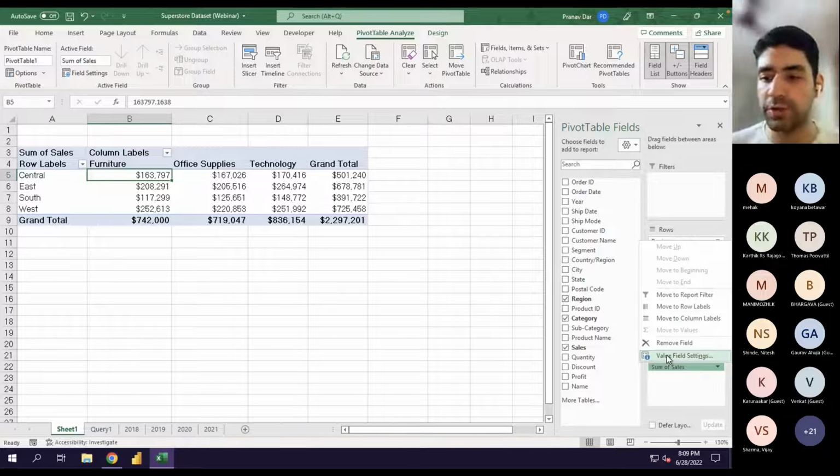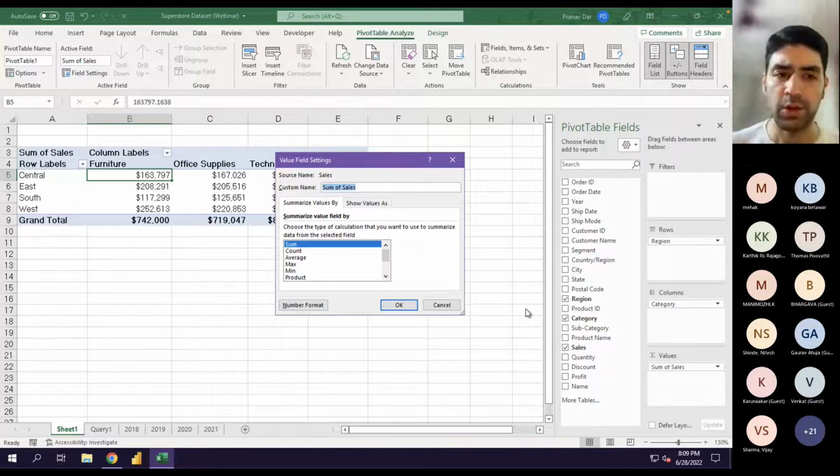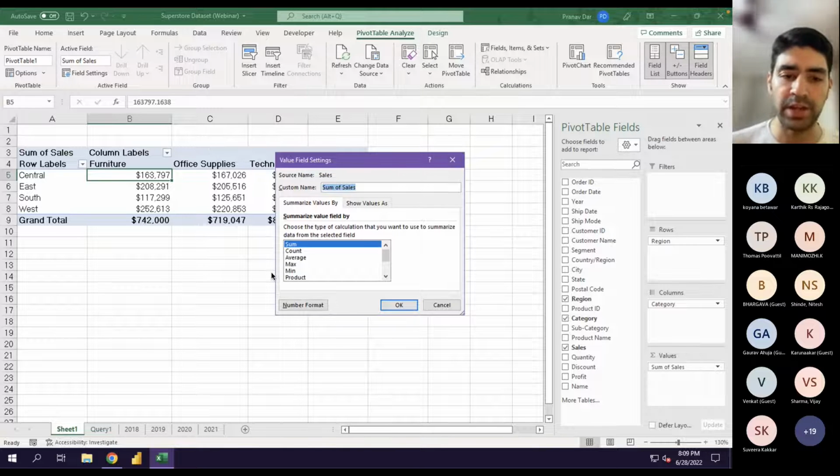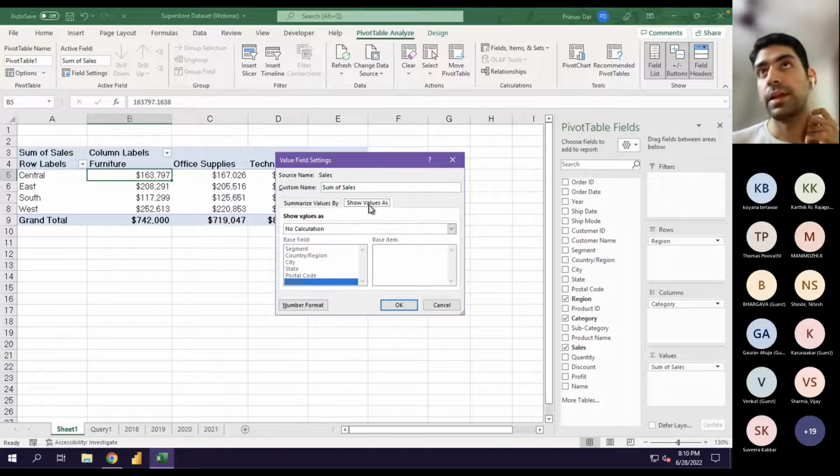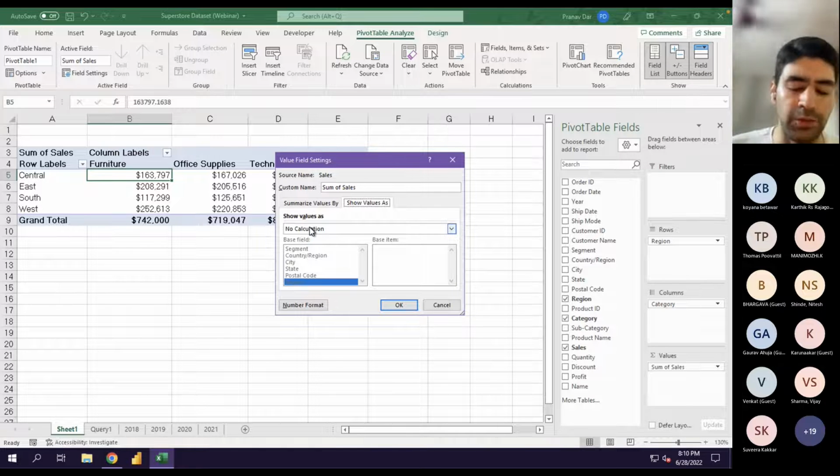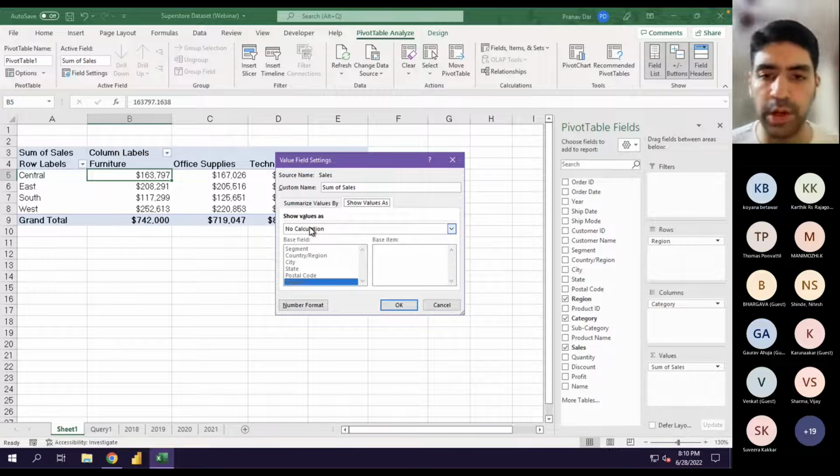So here, click on value field settings and go to show values as. You have two tabs here, summarize values by, and you can see here I have sum, count, average, max, min. So you can use these different things, but that's not what we're concerned with here. You're going to go to the second tab where it says show values as. So click on this show values tab. And here in this drop down where it says show values as, you'll get no calculation by default. Every time you go here, by default, it'll show no calculation.